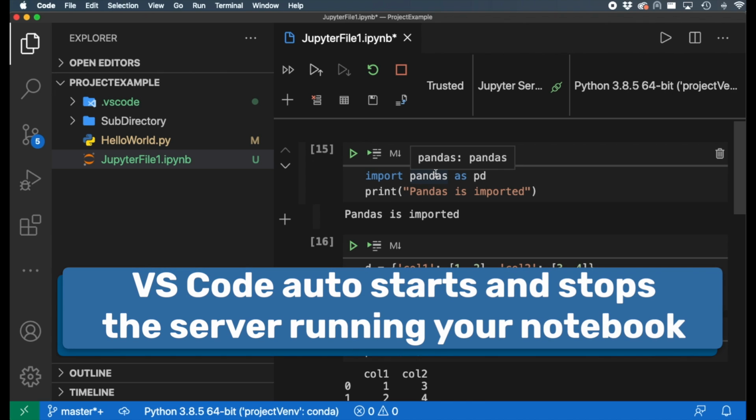Previously, you'd have to use your terminal to launch a Jupyter Notebook, and then you'd have to remember that you had a server running and shut down the server. So there's a lot of benefits, and the process is very much streamlined when you're using VS Code. Bam, so there you have it. That's how you get up and running with VS Code for Python.